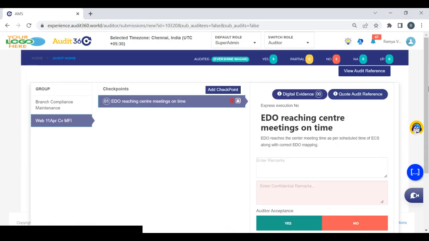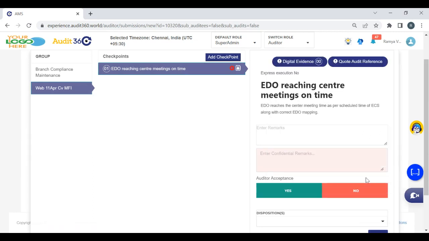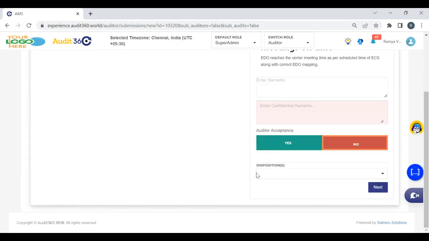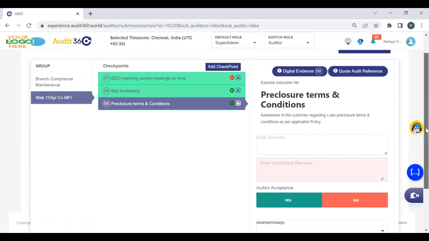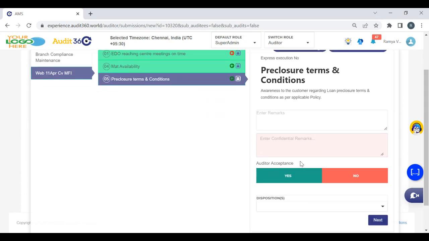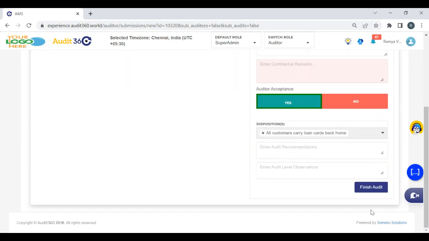You see, I've come to the checkpoint here. Previously there is some information which is already available. You can see the previous audit observation. I click here as no, because no is the negative. This checkpoint is a positive conformity, no, so I'm clicking on no. Then I'm just clicking as yes, available next. So if you see here, basis my responses, there is different information which is getting modified. So next, here I choose as yes. All customers. Finish the audit.